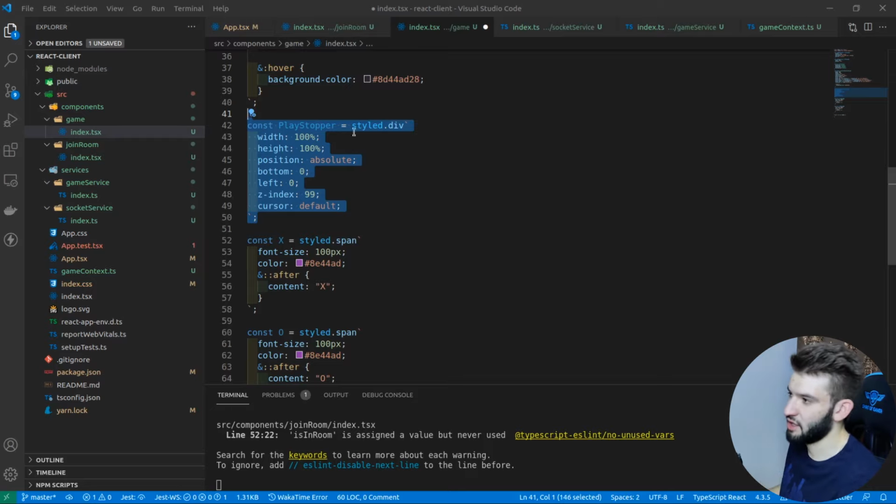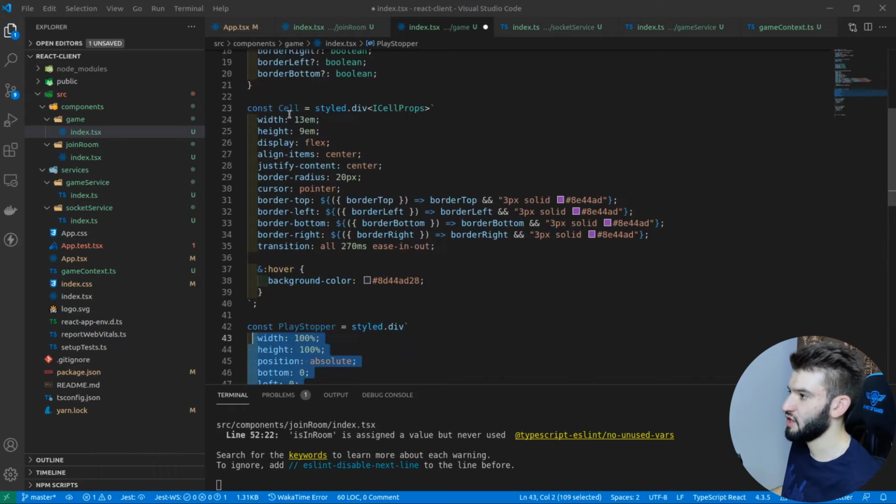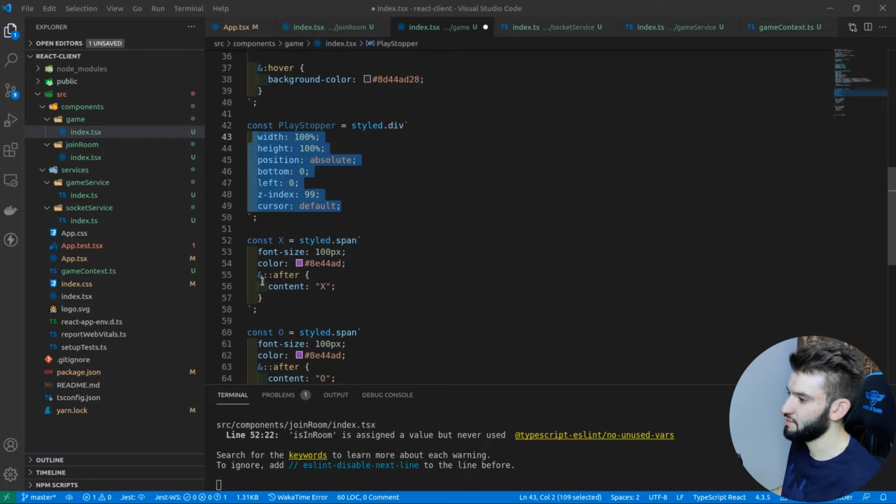So to stop that, just draw a container on top of it with a position absolute. So once he clicks or uses the mouse, he can't click anything. He can't reach the board with the z-index 99. That's the highest container over the cell here, so that's not going to be able to click it. So that should be good.